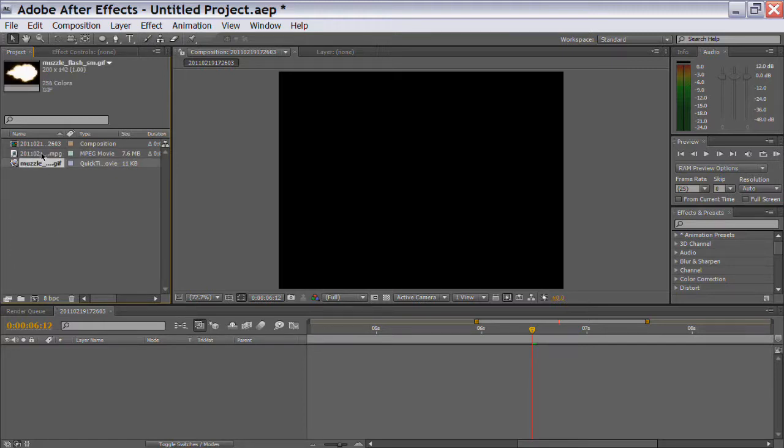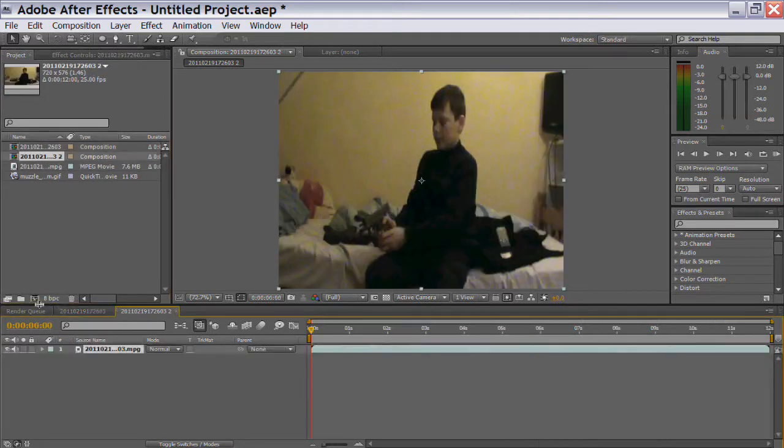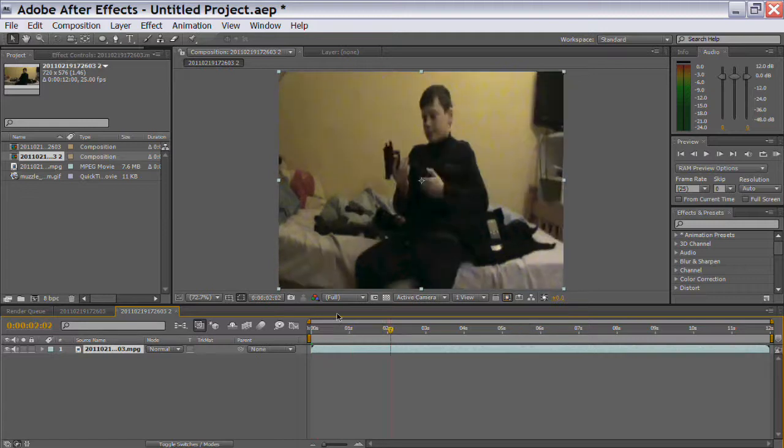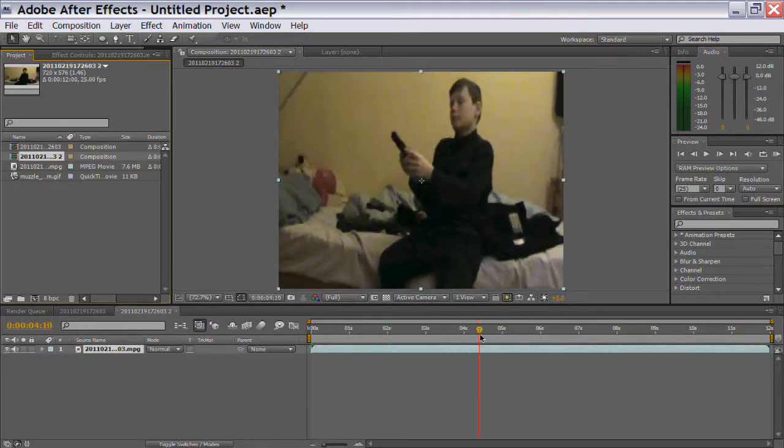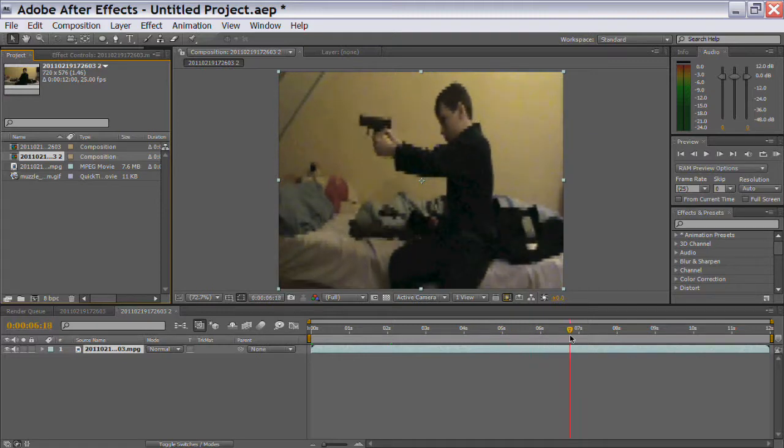Now, what you want to do is import your footage, just drag it into this little composition, and you'll have a new composition. I've done this before, that's why there's two comps here. You want to go to the frame where you want your muzzle flash to show. Mine is here. Now you drag a muzzle flash down.